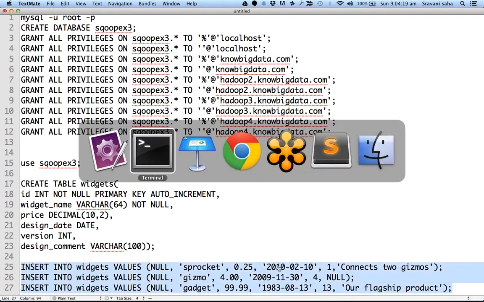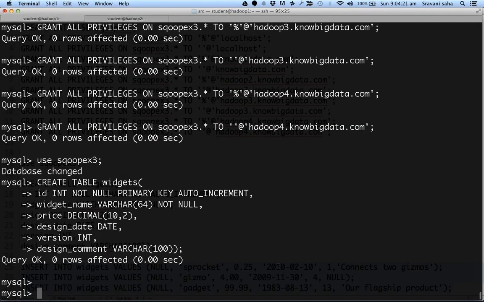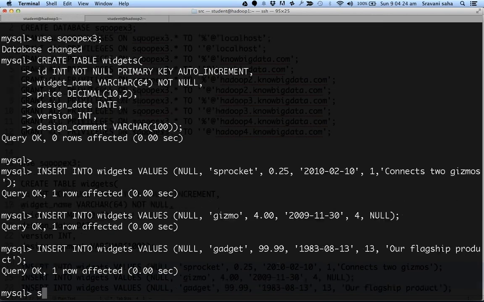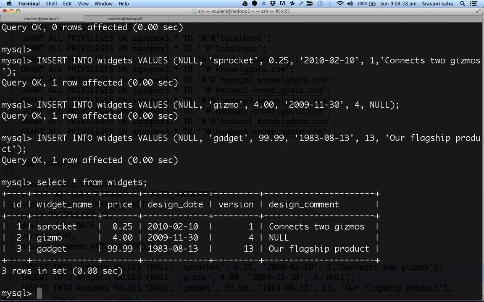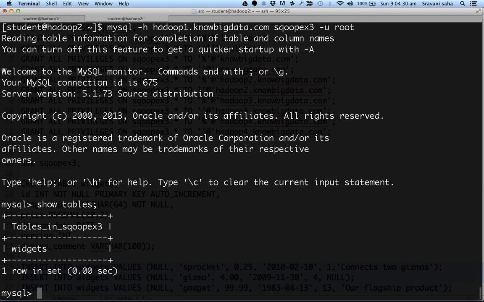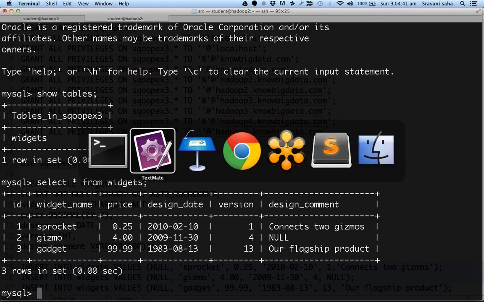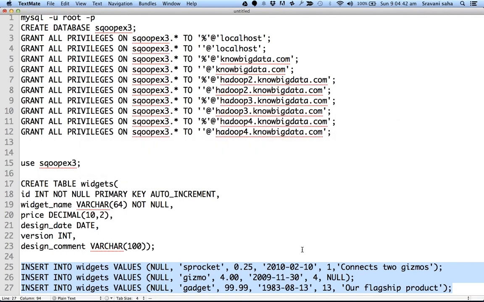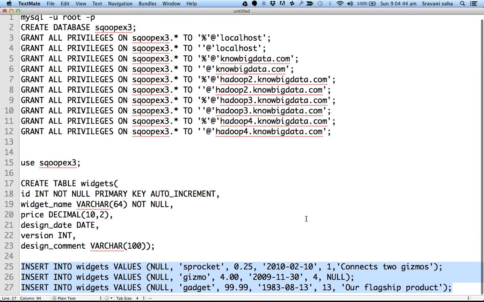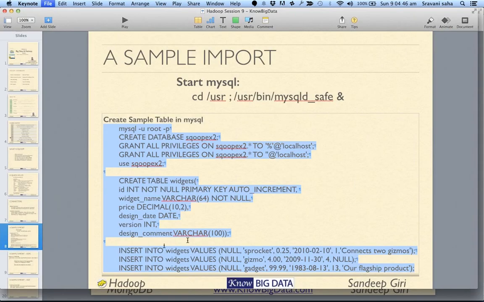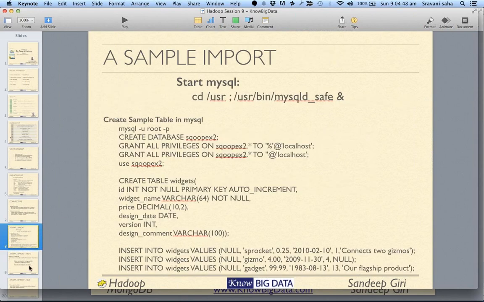And so I'm trying to see if I am able to connect from all the nodes. And I say select star from widgets. Now you can see there is data. So this is sample data which we want to import into our HDFS. All right. Good, good. So we are able to successfully connect from another node, and we will try to understand how that will work.